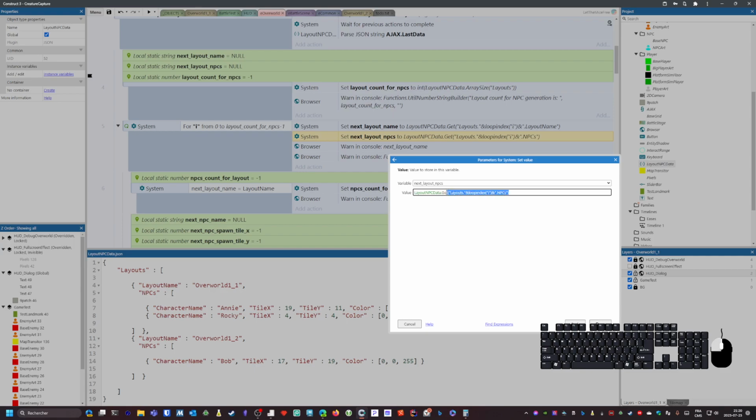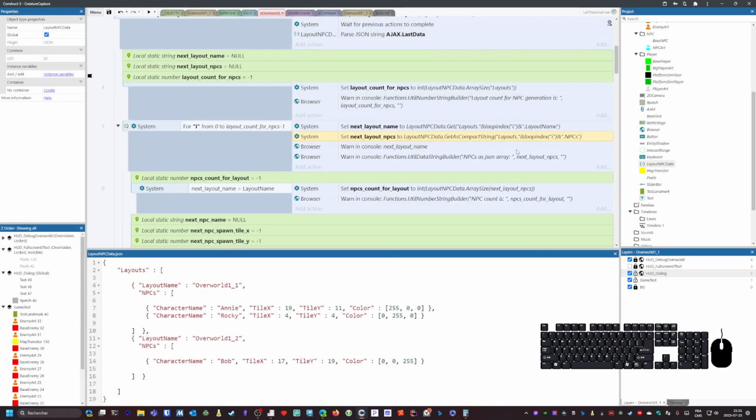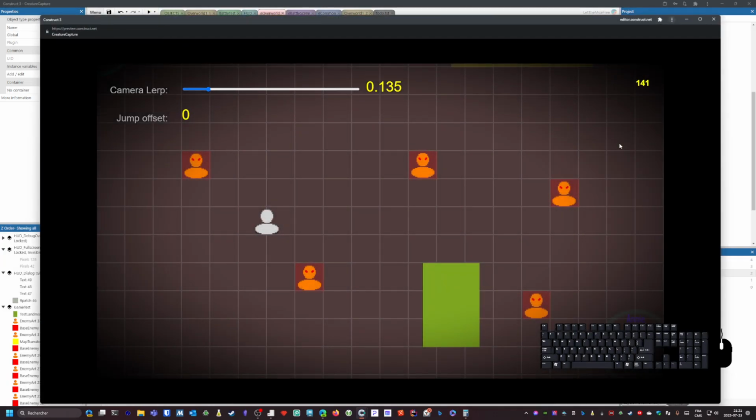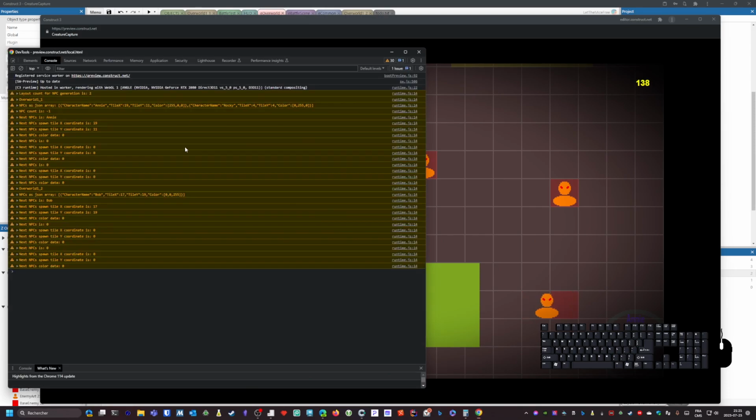Maybe there's something else I need to do. Instead of doing get as, oh, there it is, get as compact string. That's what I need. Okay, so we got it. Excellent.